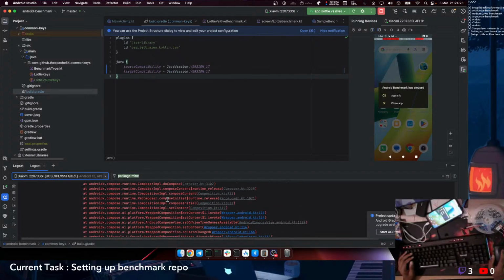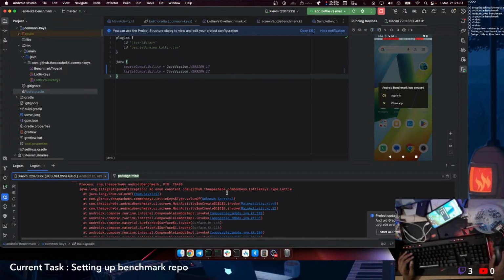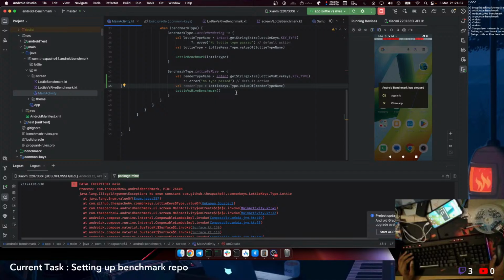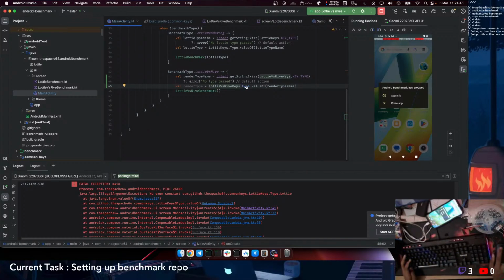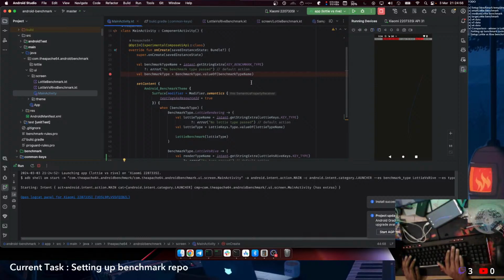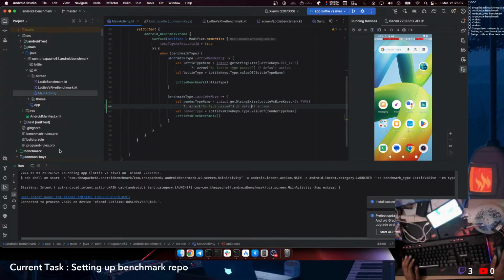Are we getting the same crash now? Where is the crash? No enum constant. Okay, yeah, that's true. Lottie versus keys. Inside that we have the type. Now this should work just fine. At least it shouldn't crash. It crashed again. Why is that?